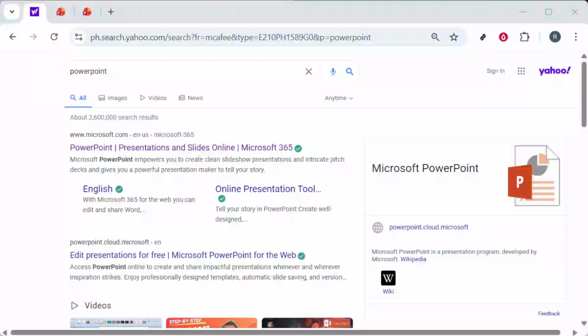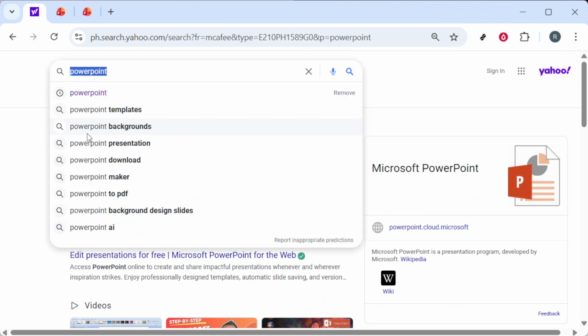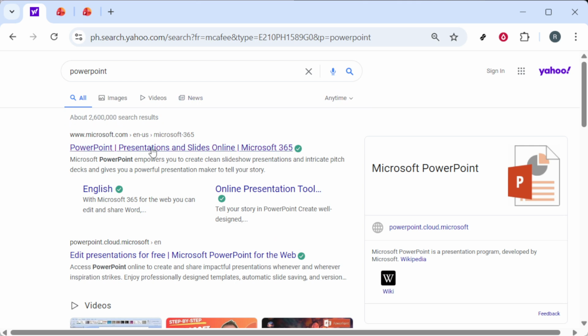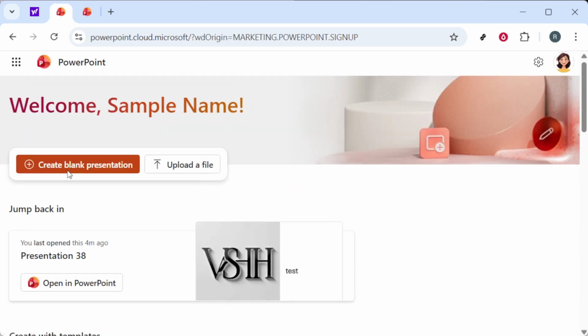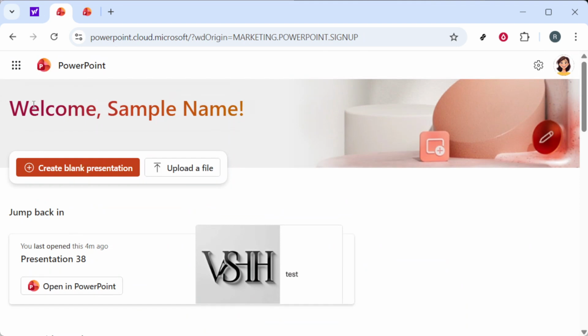In today's video, I'm going to teach you how to make a content slide in PowerPoint 2025, step by step. First, open your browser and search for PowerPoint. Head to the official Microsoft PowerPoint site or open PowerPoint if you already have it installed.